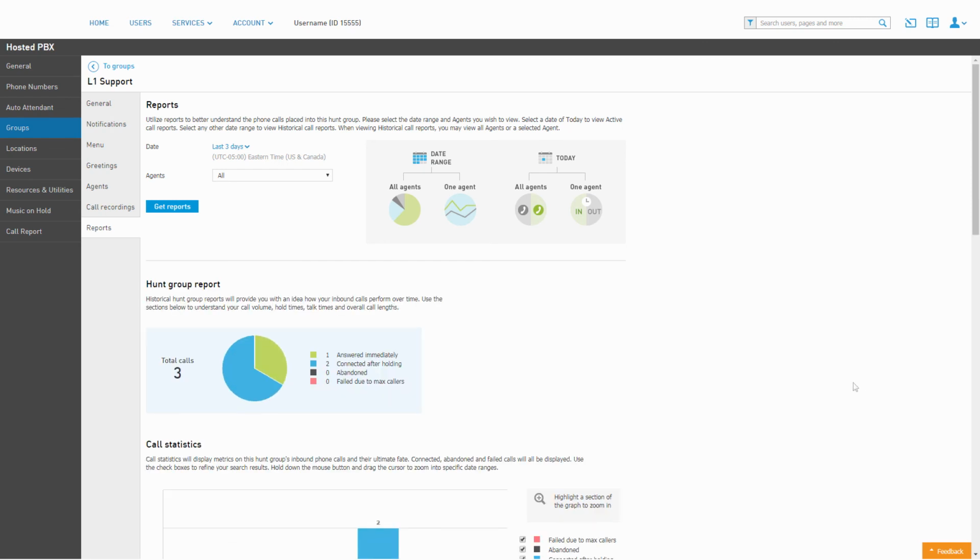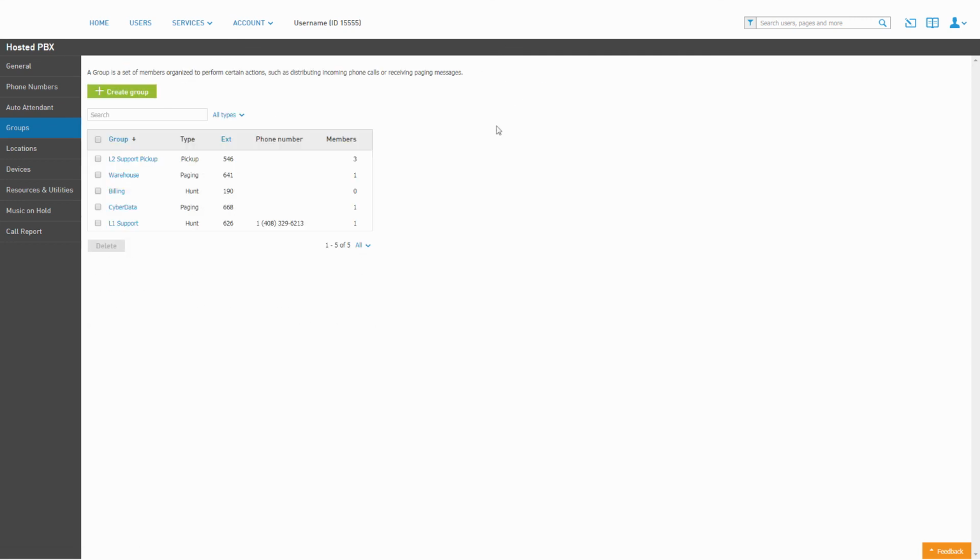Finally, when you're done managing your Hunt group, you can click the To Groups link at the top left of the page. This will take you back to the groups list, and you should see your new Hunt group configured and ready to go.